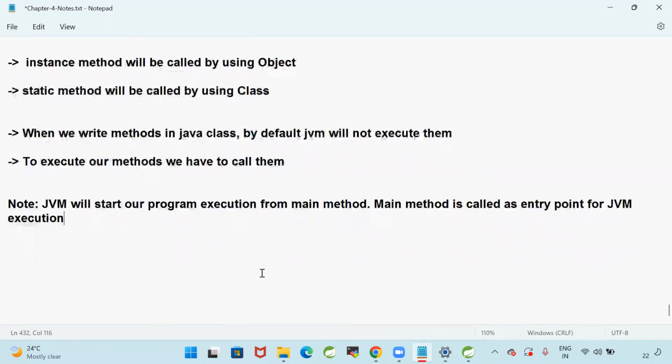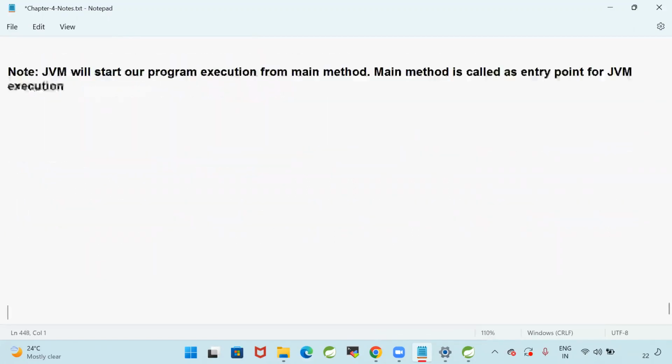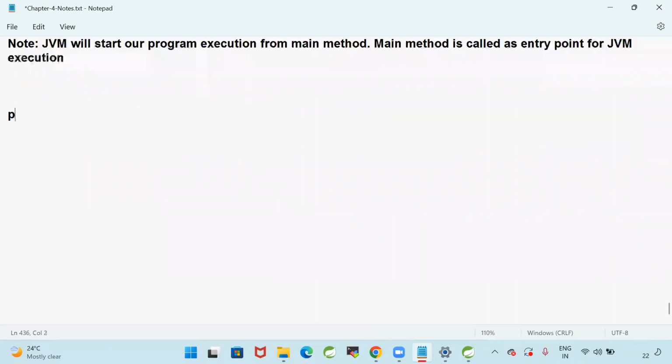All right. Now, guys, can I write a method like this? void m1. Is it valid? Yes or no? Yes. What is the name of the method? m1. What is the parameter of the method? Nothing. What is the return type of the method? Void. What is the meaning of void? The method does not return anything.